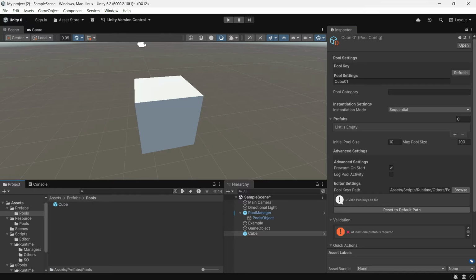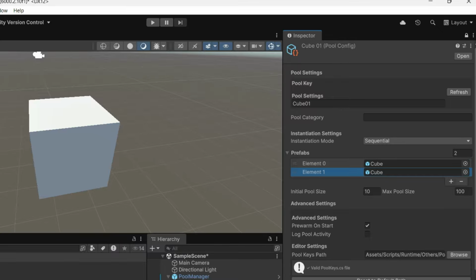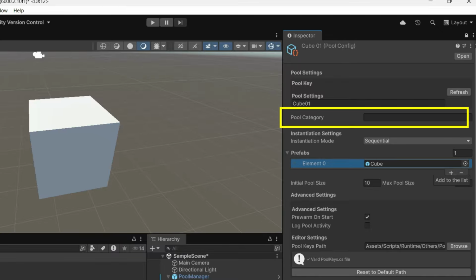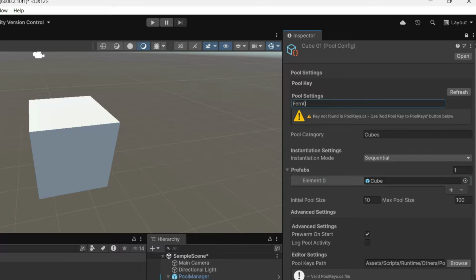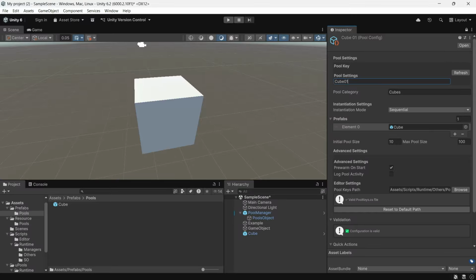Let's create a simple cube and make a prefab out of it. You can also assign a category to the prefab. Categories are super useful. For example, if you have a fern object, you might want to keep it under a vegetation category. This helps keep everything organized, especially in larger projects with many pooled objects.